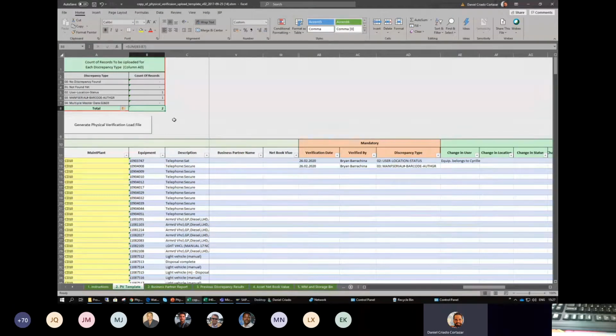But this is a good practice. You have got to go through all the different records and put information to every single one, because otherwise you will not be able to generate the load file into the system. I hope this is clear, because this is important. We have to fill in information on the verification date, who verified, and which is the discrepancy type, if any, because if there is no discrepancy type, you can always select no discrepancy found, but you have to select no discrepancy found. Otherwise, you will not be able to generate.